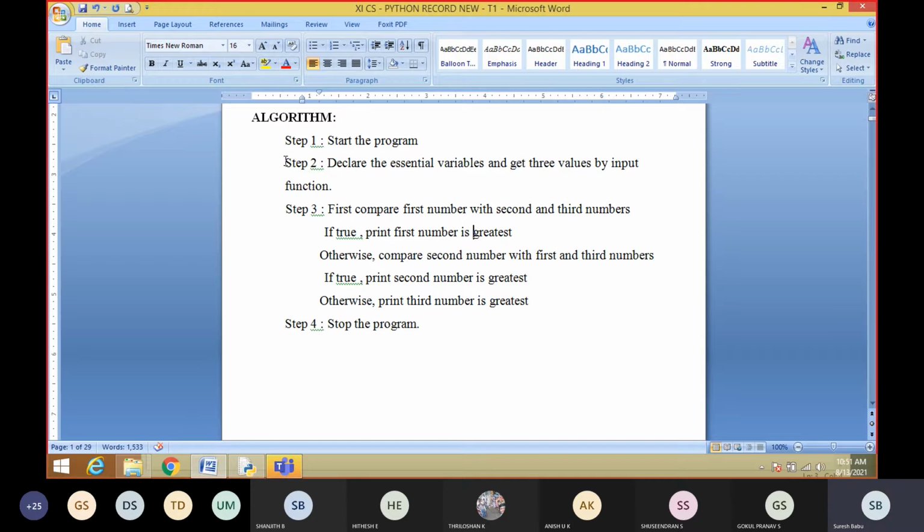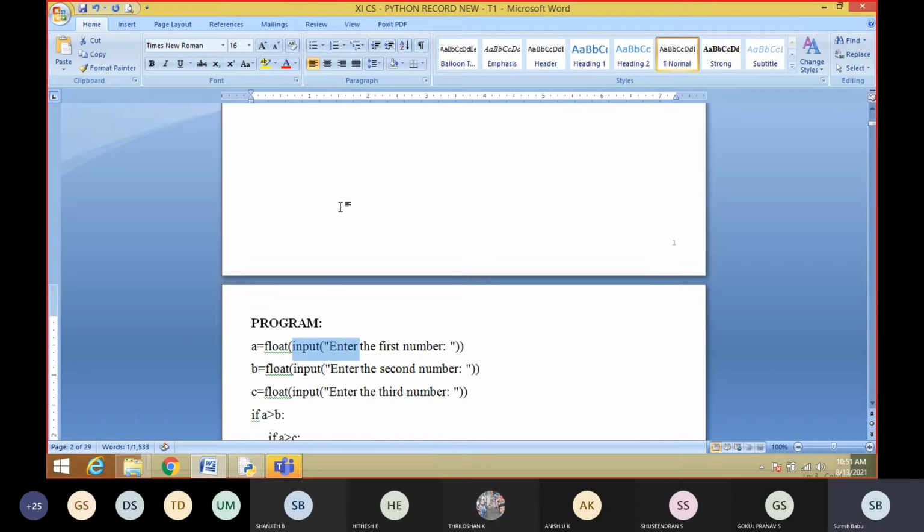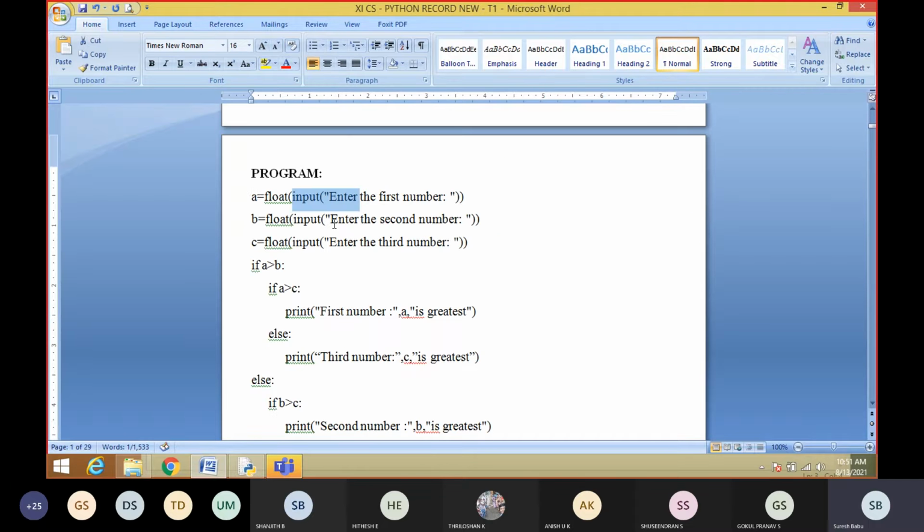Students understood? This is our second step for this program: declaring three variables and getting the values by using the input function. Input function everyone knows. Float of input of enter the number. By using the input function we are getting the values for three variables. Three variables you can see here, a, b, c. We are getting three values: enter the first number, enter the second number, enter the third number. Like this we are getting three numbers.